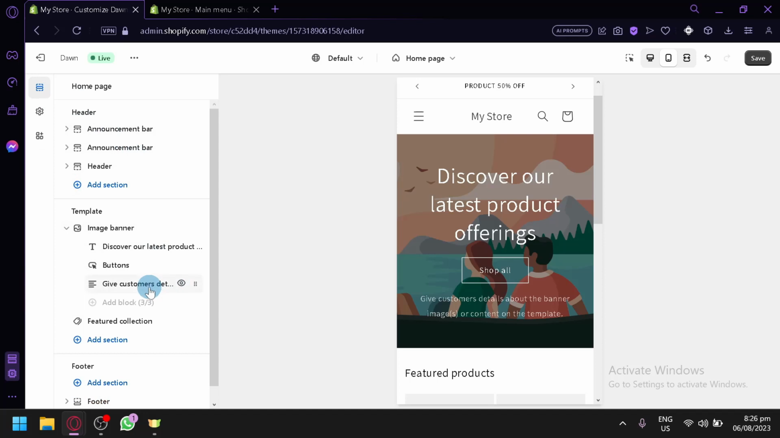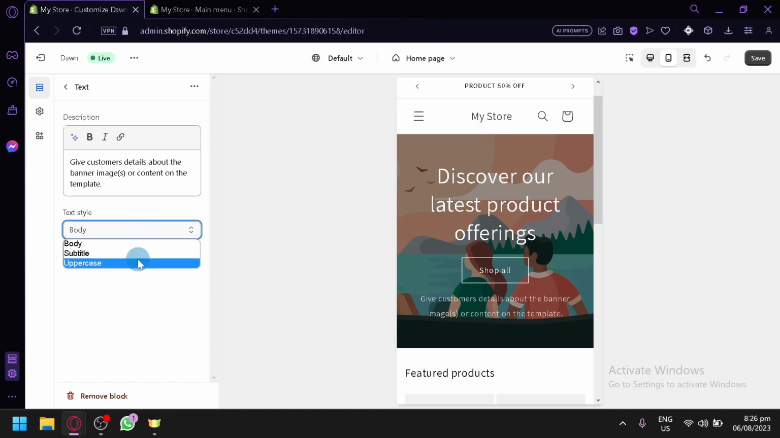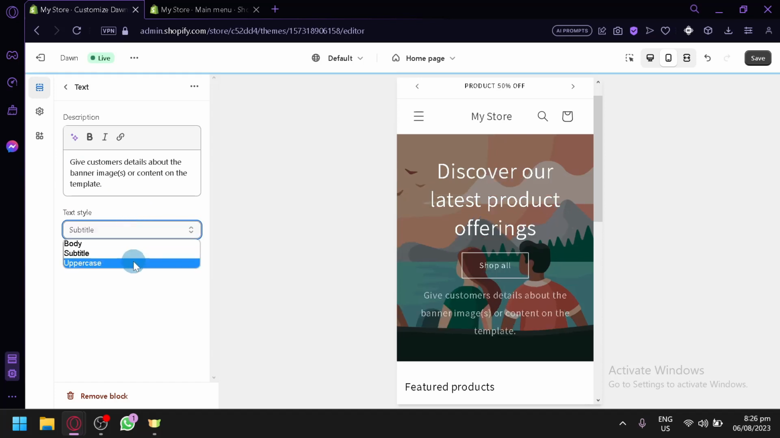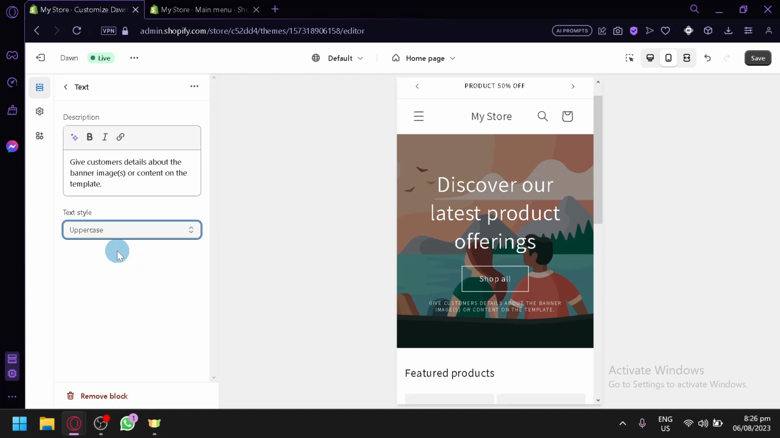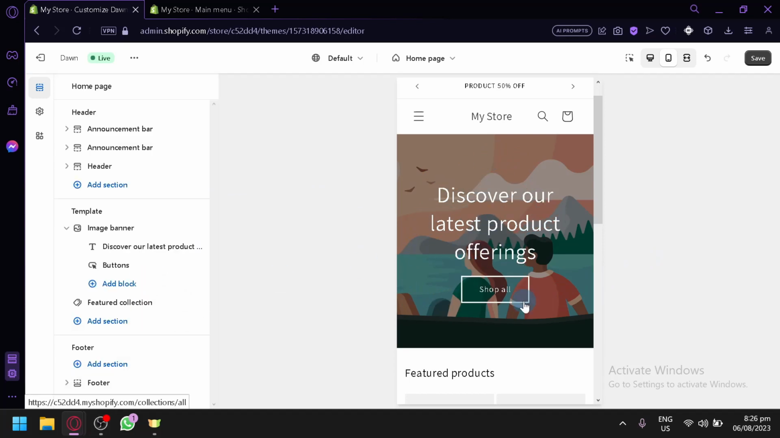Now over here, for example, this one, this is our text. You can simply customize it however you want. And the text style right now is body. You could make it subtitle or uppercase depending on your preference. And if you don't want this in your heading or your image banner over here, you simply click on remove block. And there we go, you will be able to remove it.